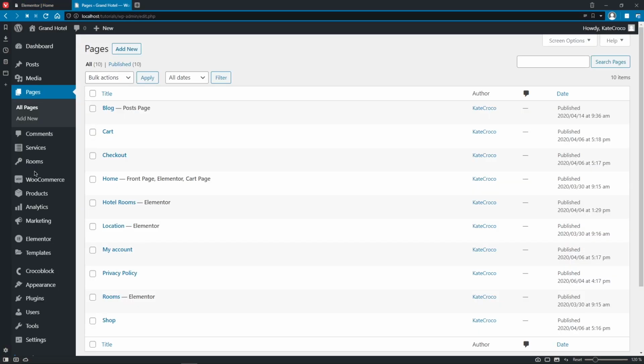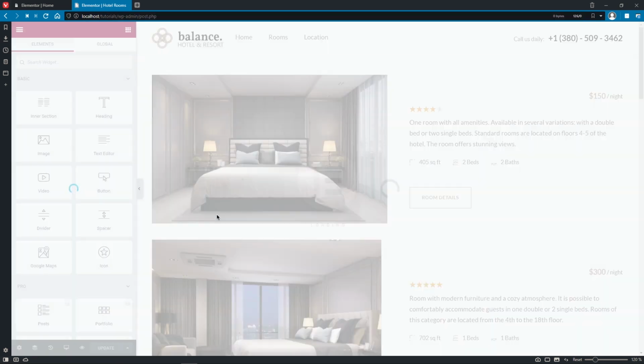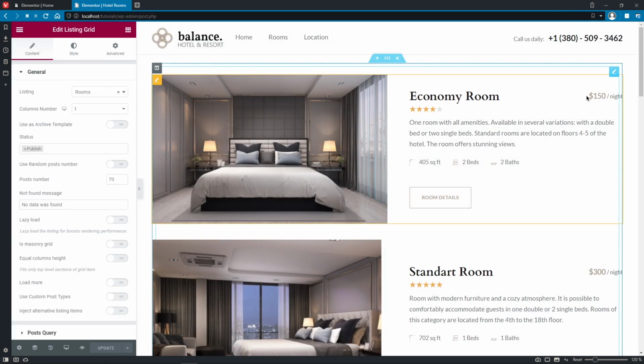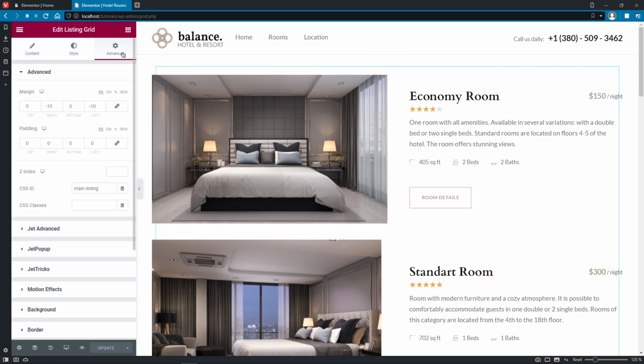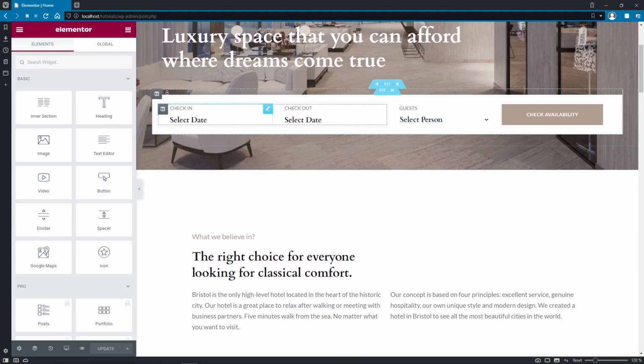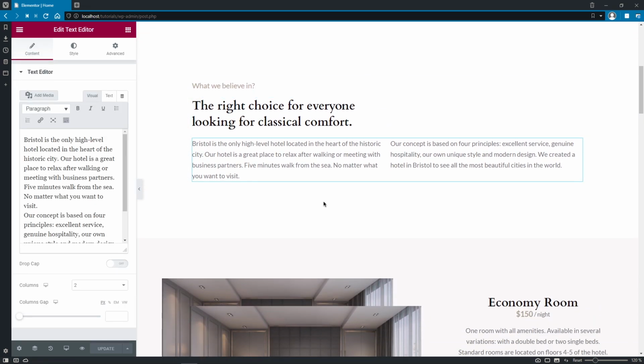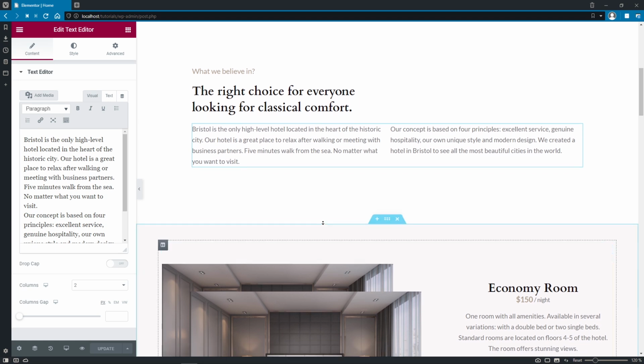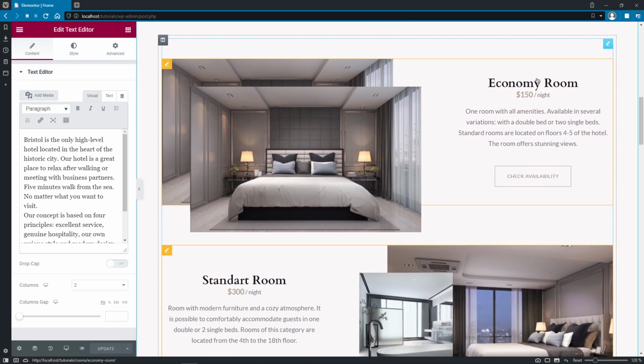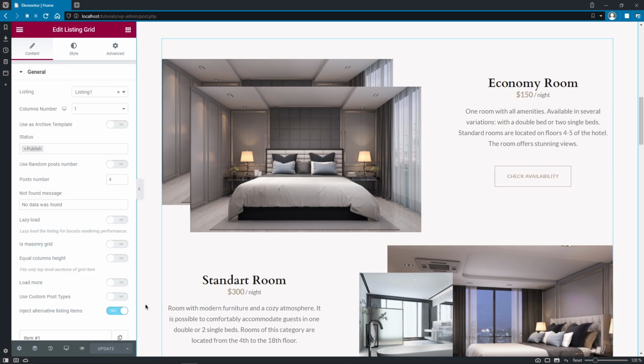Let's open the hotel rooms page in Elementor. Click on the listing and go to Advanced tab. Right here, you will find the unique query ID that is specified in each filter widget of ours. Okay, so let's close this window. If we scroll a bit down, we'll see some heading widgets and the text editor as well that can be customized to your liking. And right here, you will find the listing grid with Inject Alternative Listing Items option enabled.